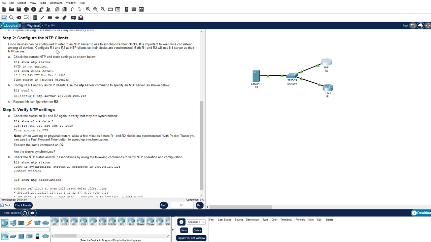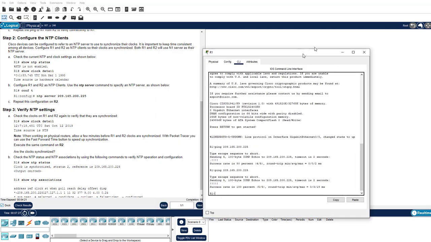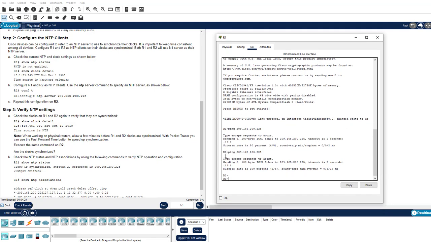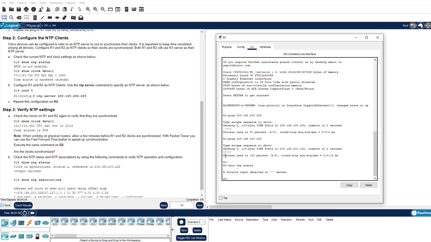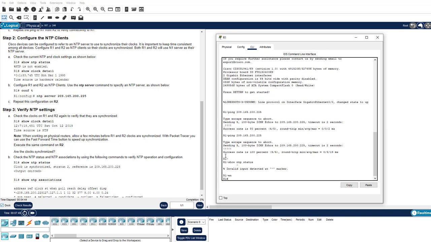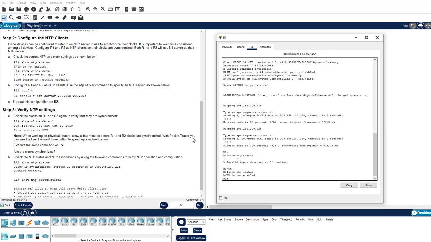We are going to configure R1 and R2 as NTP clients so that their clocks are synchronized. Both R1 and R2 will use the N1 server as their NTP server. Look at the current setup on these routers. Look at the status of NTP to see if it's enabled. Now, if you try to show NTP status from the user exec prompt, it's not going to work because you need to elevate your privileges, going to privileged exec mode, to do that command. We see that NTP is not currently enabled.